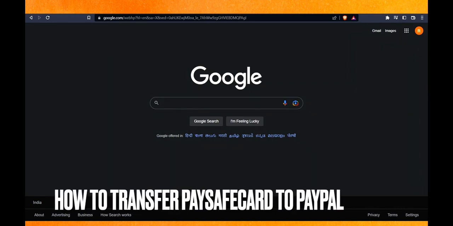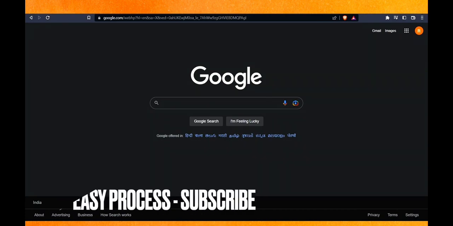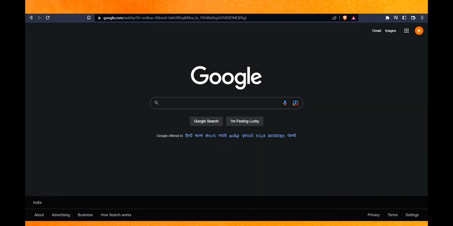Why would you want to know how to transfer Paysafecard to PayPal? Well, maybe it's your first time and you're getting some kind of issues to transfer your money, right? So today I will show you how to transfer Paysafecard to PayPal easily.